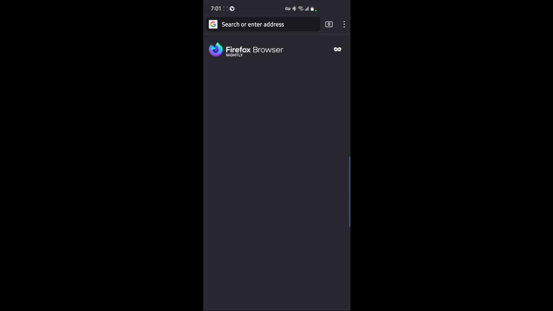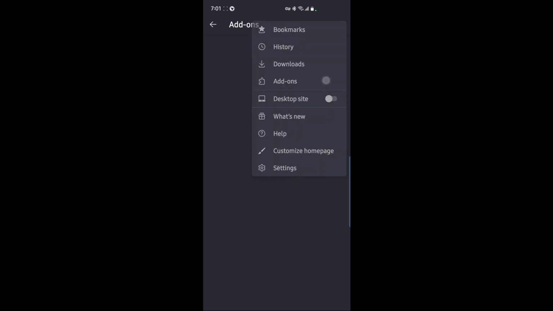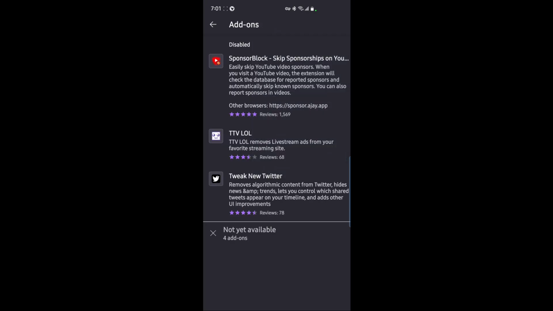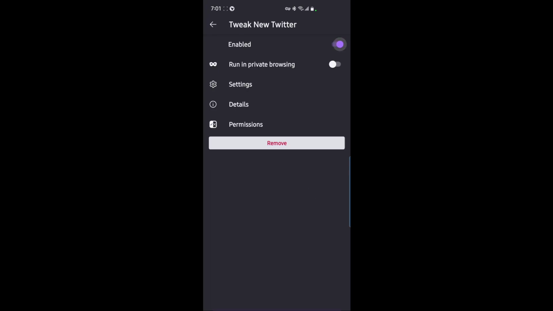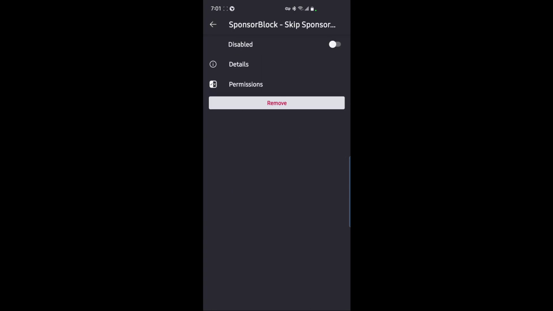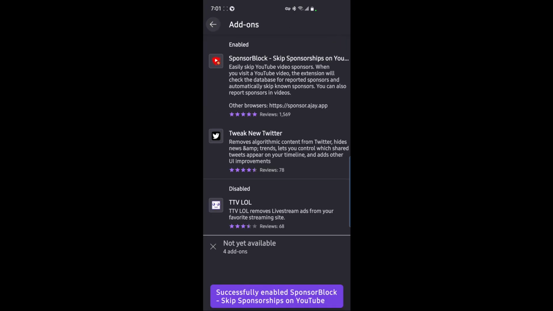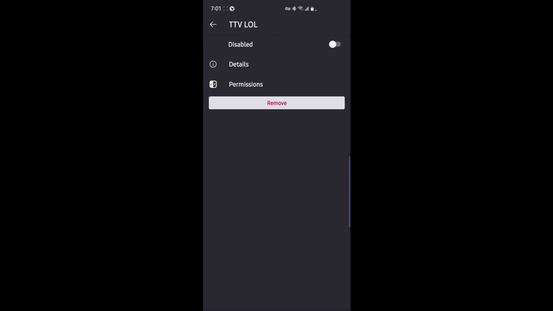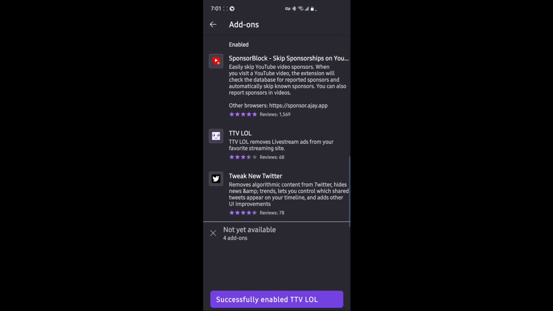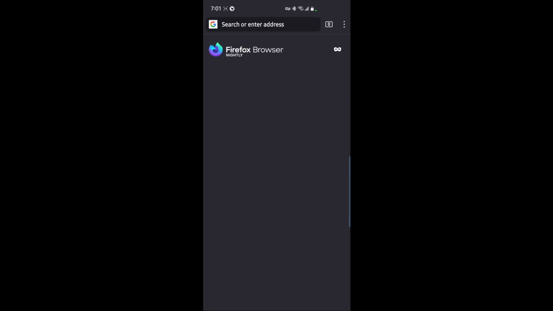Then you can go to add-ons and you will see the add-ons that you added in your collection. I'll go ahead and enable them. Now that I have Sponsor Block installed in Firefox Nightly, I'll have a much better time watching YouTube.